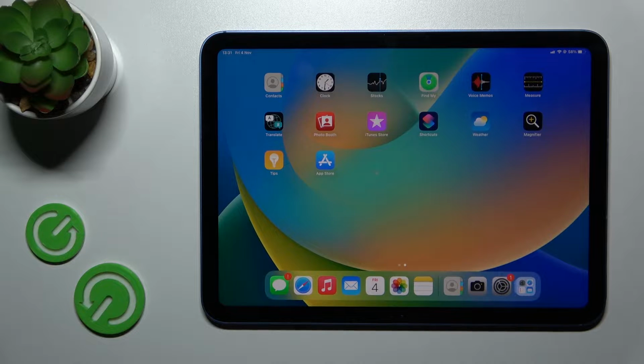Welcome. Today in front of me is the iPad 10th generation, and I'll show you how to hide photos in a gallery on this device.